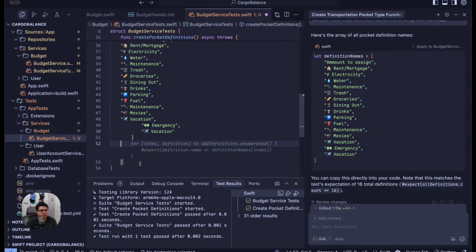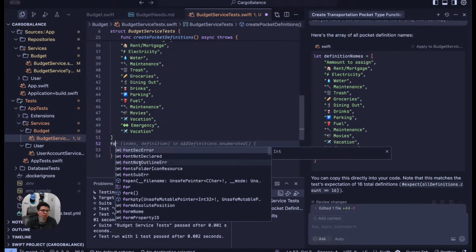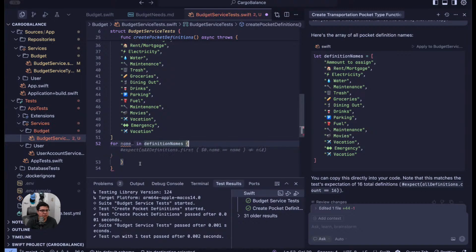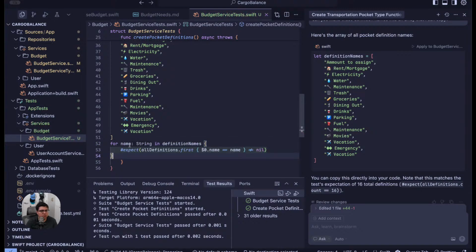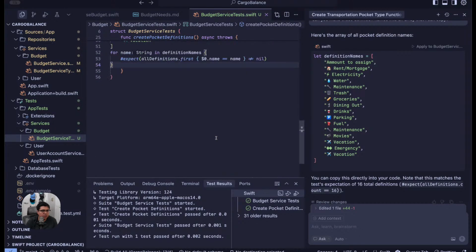All right. For index, no. For name and definition names, I'm just going to make sure it doesn't equal nil. I think that's all I need because I don't actually care about checking the order. Let's see how this works.